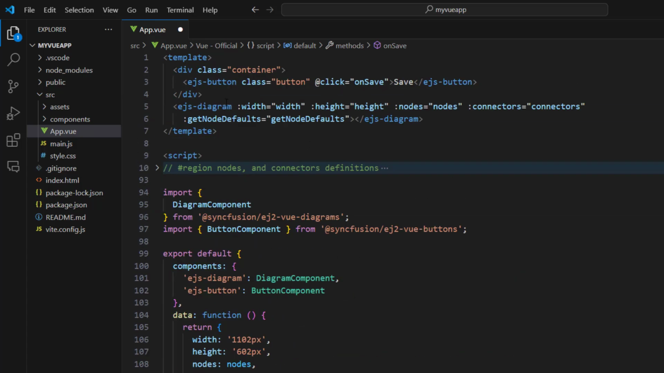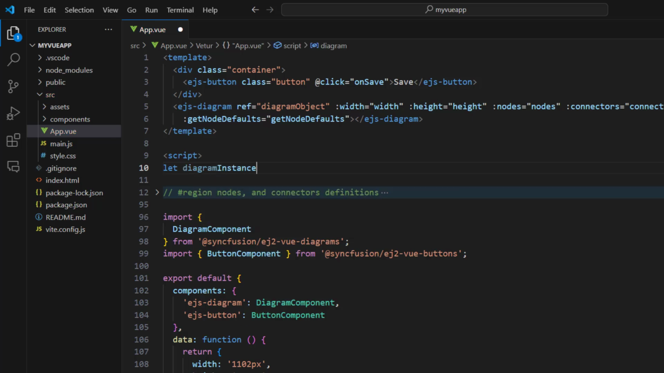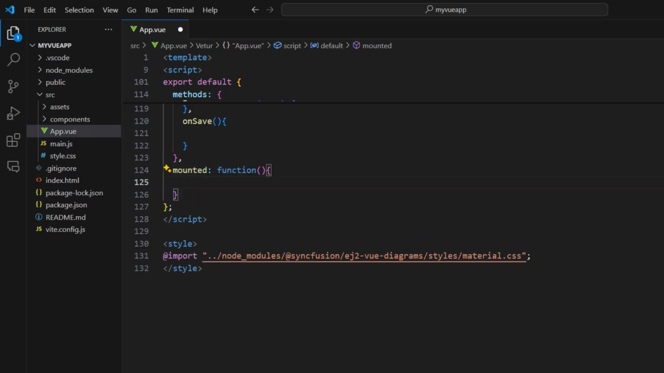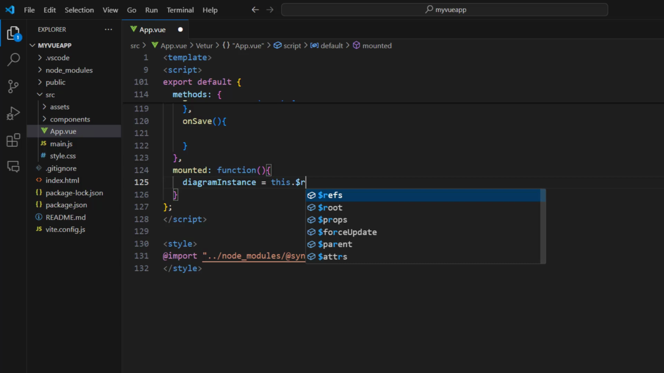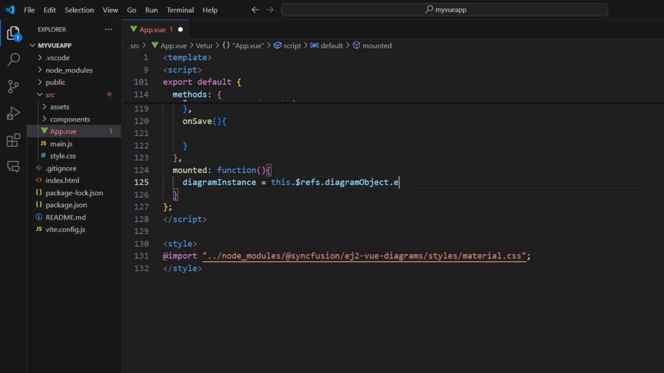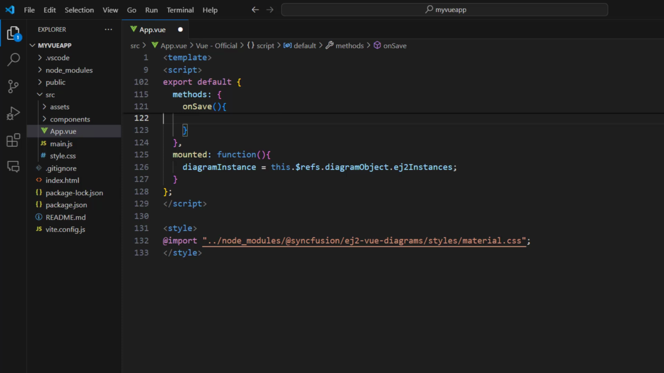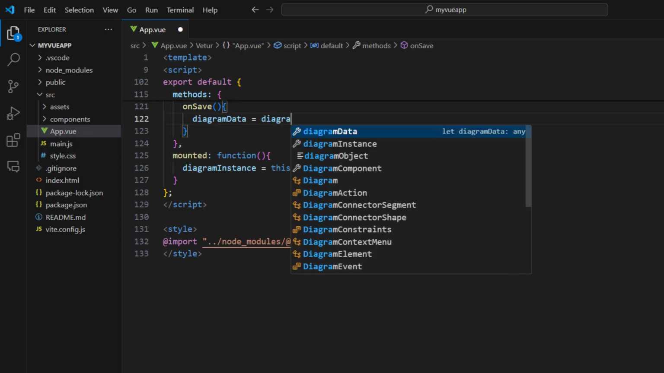To access the related APIs, in the diagram component, add the ref attribute. Within the script tag, declare a diagram instance variable. To define this variable in the export default statement, use the mounted function, define the diagram instance by accessing the $refs object, and assign the diagram object's ej2 instance. Using this, you can access the diagram component related properties. To save the diagram as a JSON string, in the script tag, declare a variable diagramData. In the onSave method, set the variable with the diagram instance's saveDiagram method.